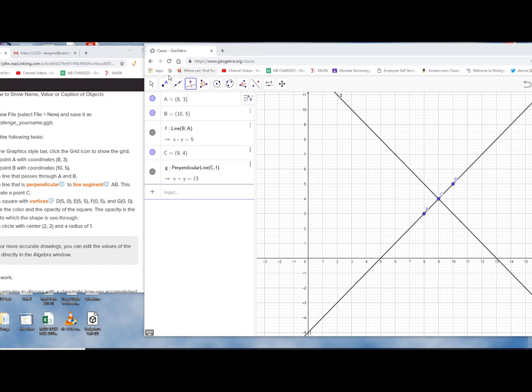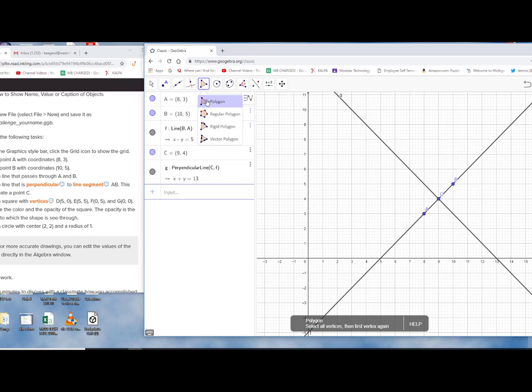So the next item that you're going to do is we need to put in vertices with the coordinates of D (5, 0). So I'm going to click here and choose polygon, and I want to go to D, 5, and 0.